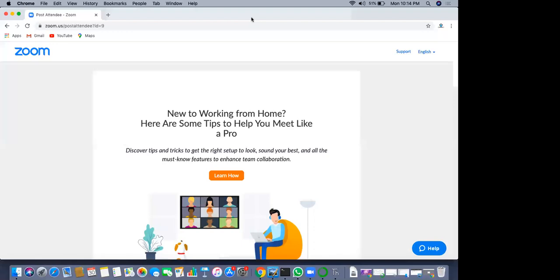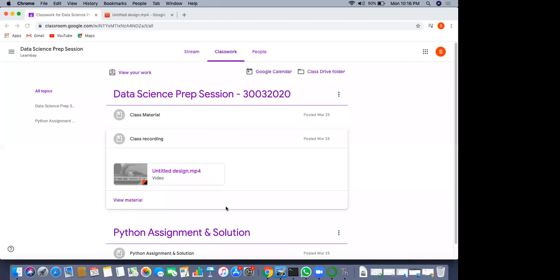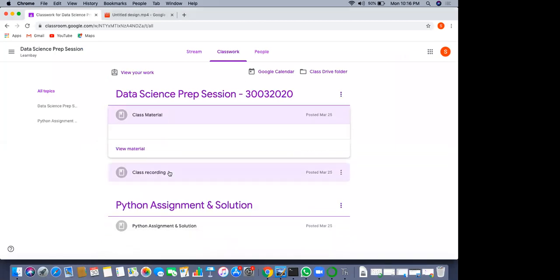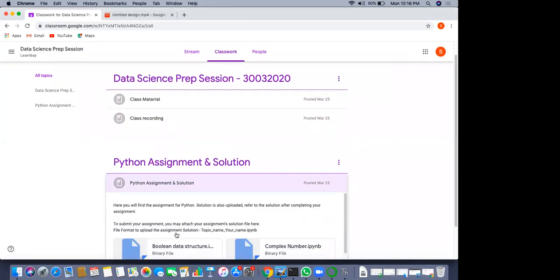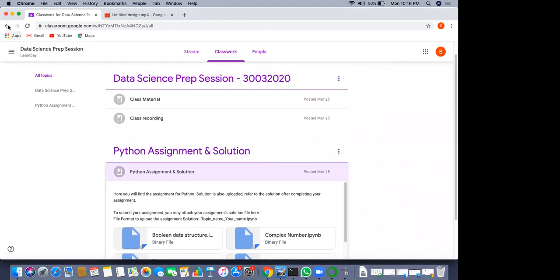So use that Google Classroom code to join. Sorry, I had paused the sharing, so you can see here, this is the Google Classroom. From here you can access class material and class recording. This is the Python assignment and solution. Fine.